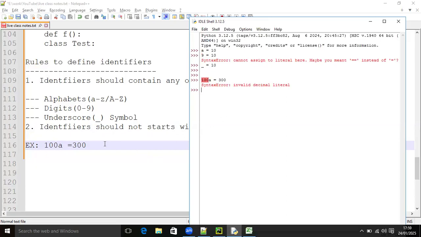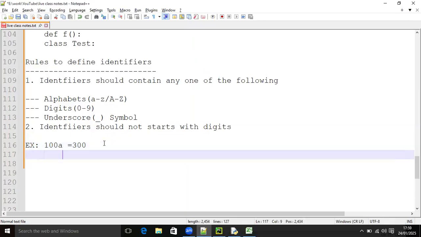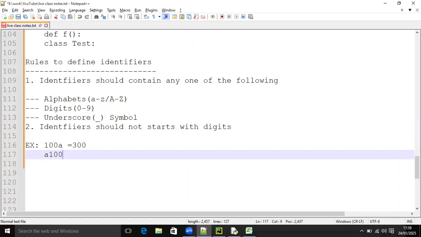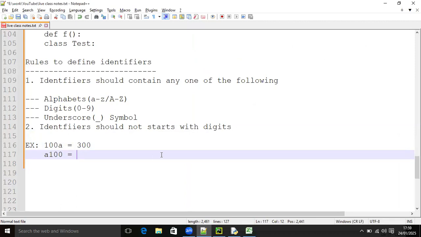Then how will it accept the digits? If you want to understand that, we need to take another example, that is a100 equal to the same number, 300. For understanding purposes, I am taking the same number. If I take another number, you may get confused, thinking it is not accepting 300 but will accept other numbers. For removing that confusion, I am taking the same digits. Let's try whether it will accept or not.